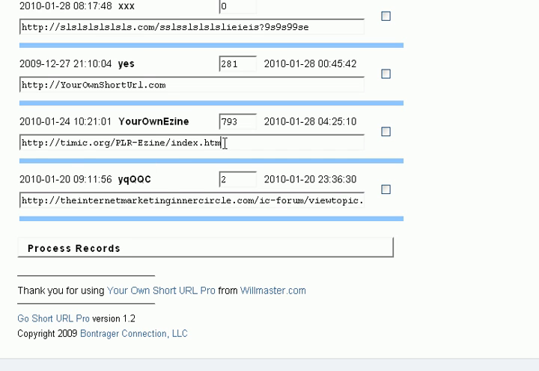This is a PLR product that basically is a pre-written e-zine. So I tweet about that, and I say, go over to timic.org/your-own-e-zine. About 800 people have done that thus far. You can see this was created on the 24th, and the last click was on the 28th, and again, 793 clicks. If I wanted to change what that URL was, the destination URL, I just change it here, and those links in e-zine articles and ebooks all over cyberspace still work. And that's the beauty of it.